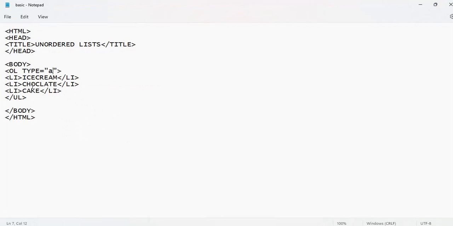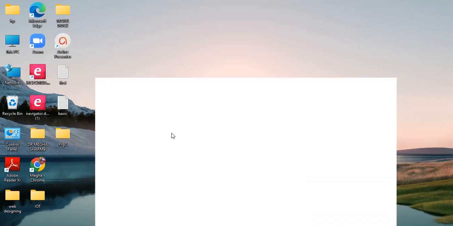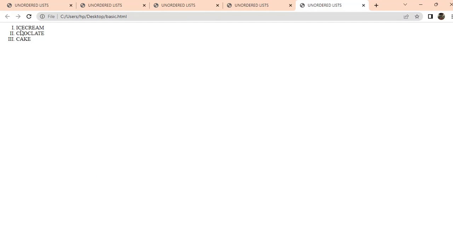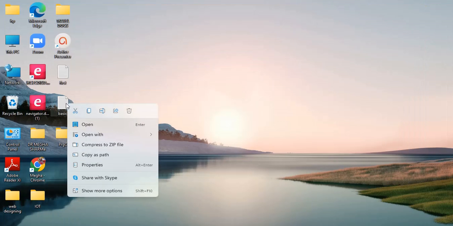Now the other type that you have is capital Roman numerals, like this. If I give this type as capital Roman numerals, then the ordering will be like this. See, 1 2 3 in Roman numerals, ice cream, chocolate and cake. The other type that you can have is small Roman numerals, like this. So the ordering will be in the small Roman numerals now. So like this you go, 1 2 3, ice cream, chocolate and cake.